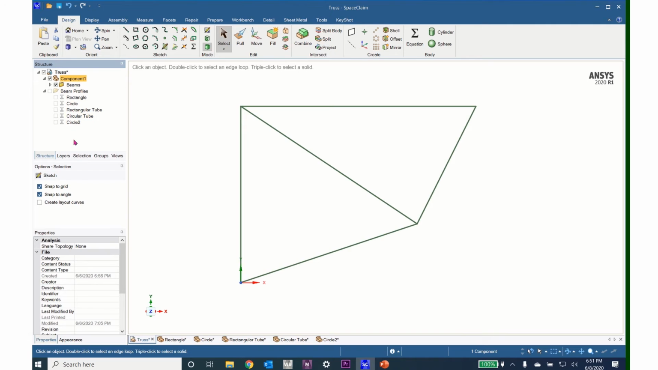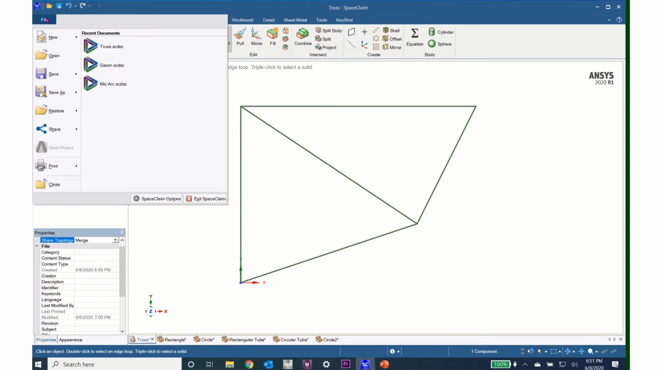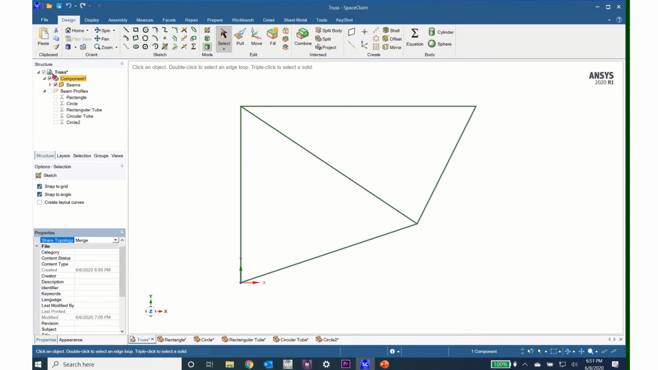What I need to do though is come down here, and where it says share topology none, right now that says that all these beams would act as independent beams and they are not connected to each other at all. So I need to left click on this box, click to get the drop down, and put merge, or group. I typically use merge, and now I'm ready to save this file and go into Ansys Mechanical.